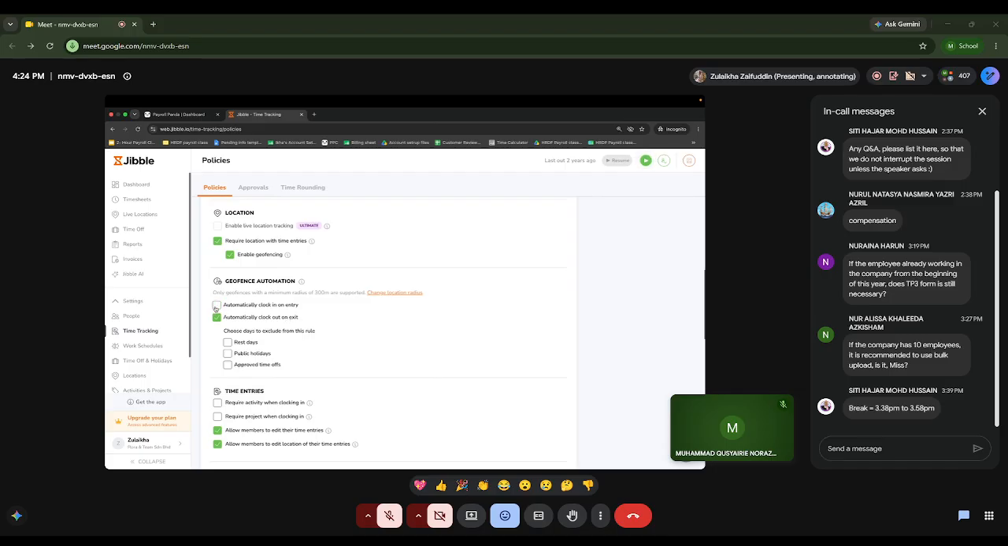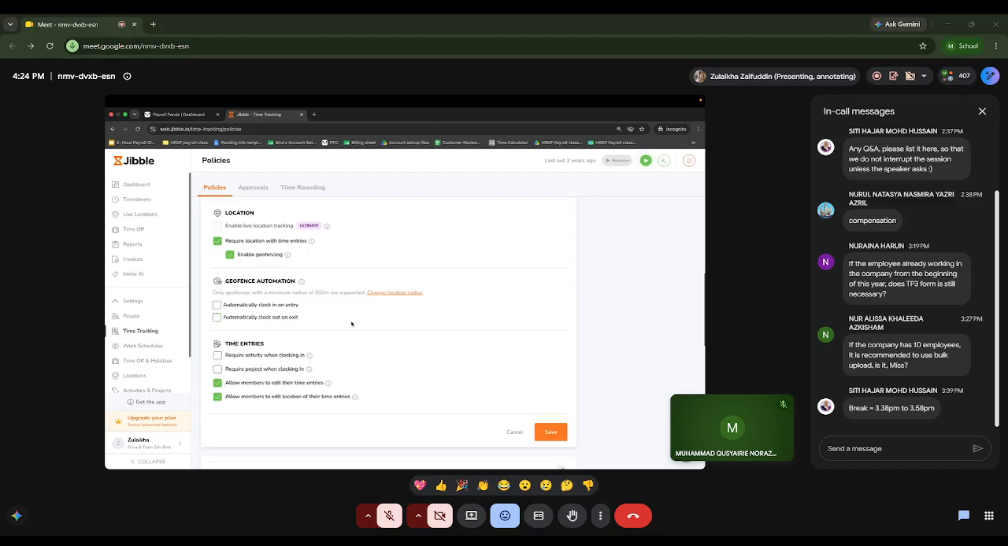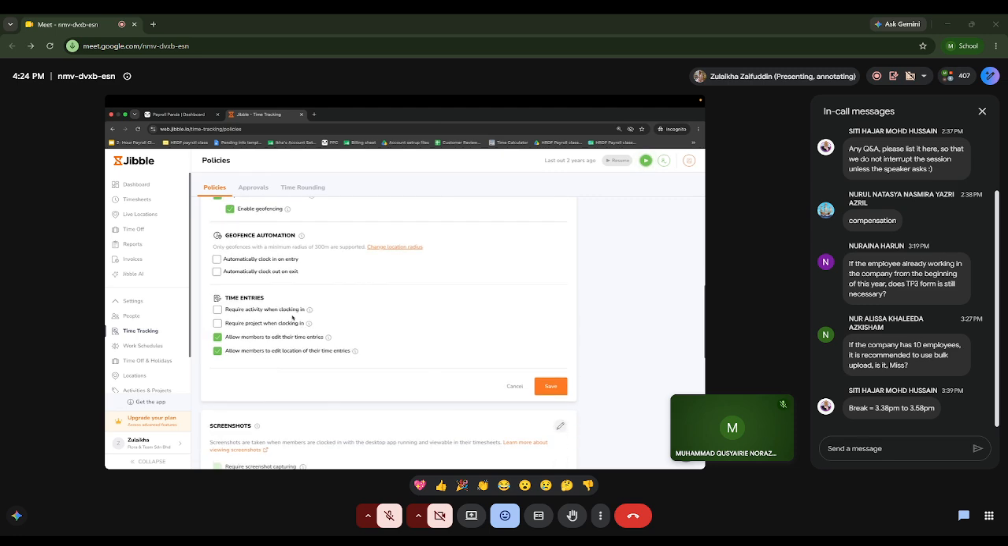Some companies don't want to enforce this because they want the employee to be more responsible when it comes to their own time entries. So they enforce this to make sure employees are responsible for their own time entries on clocking in and clocking out. Moving on, time entries.